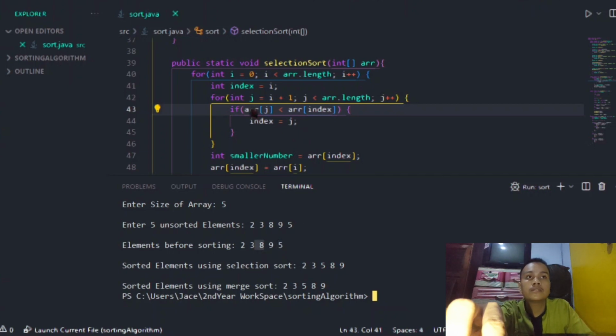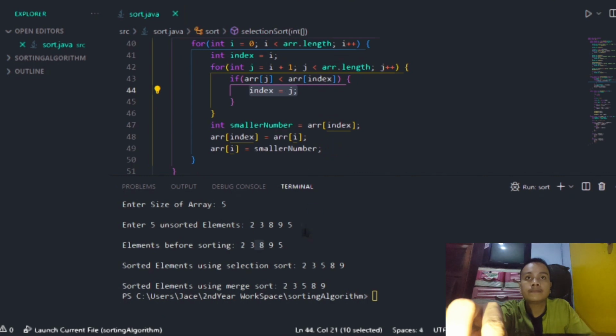To do that, we first initialize variable index to the current value of j, which is 4. It is the current index of the element 5. Then pass the value to our index to int smaller number. Since variable index is now 4, the current value of our index is 5. So int smaller number is equal to 5. Then we pass the value of ri, which is currently 8, to our index. Then pass the value of smaller number, which is 5, to ri. This will make 5 and 8 swap position.